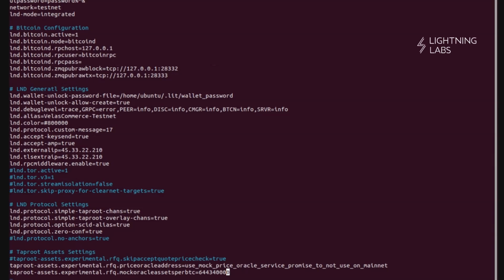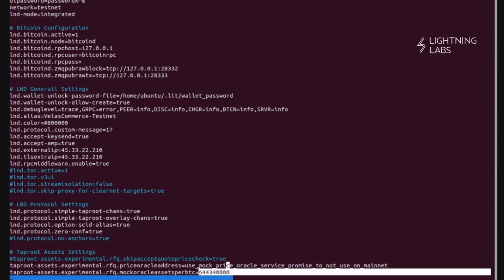All right, so if we say the current price of a Bitcoin is $64,434, okay, then we have $64,434 per Bitcoin, and we have 10,000 units of this asset per dollar. So you do that multiplication and you get this big long number. And so that's how we are setting the exchange rate in this config.